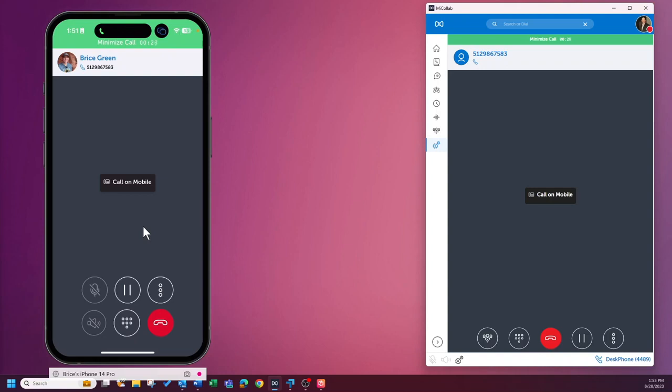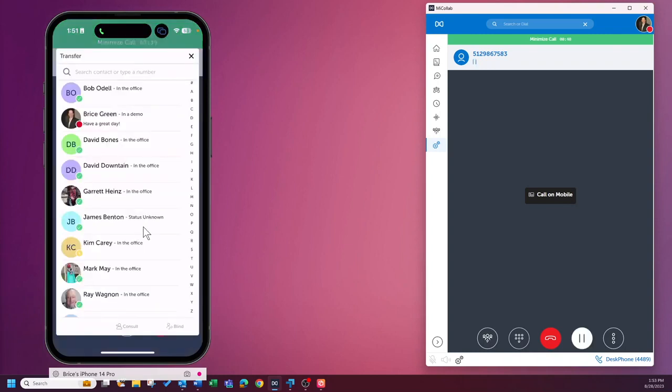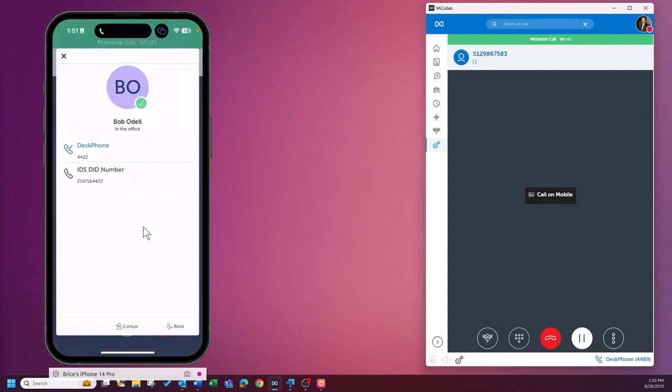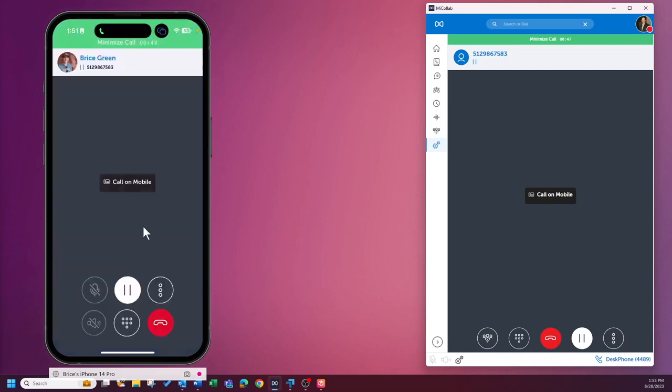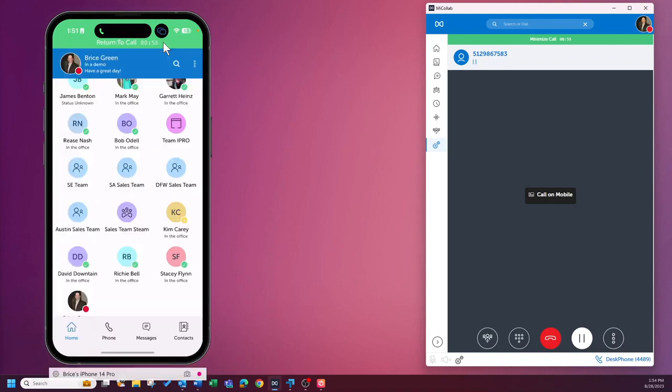Once you have an understanding how to work the mobile client or the desktop client, you can interchangeably move between those two as exhibited here. So if I needed to transfer that call, you can see I have that same transfer capabilities here, and I can see Bob. And at the bottom, I could do my consult and blind transfer. If I need to minimize that call, I just tap on that green bar up here at the top, anywhere in this area here, and it will minimize that call. And the call is still up here. To return back to the call, I just got to tap that green bar.